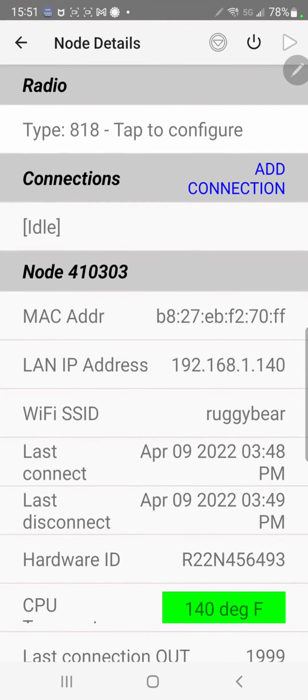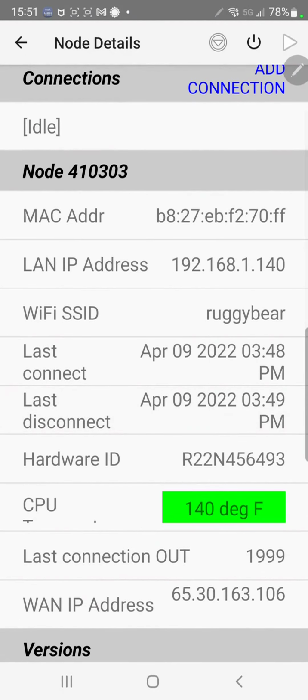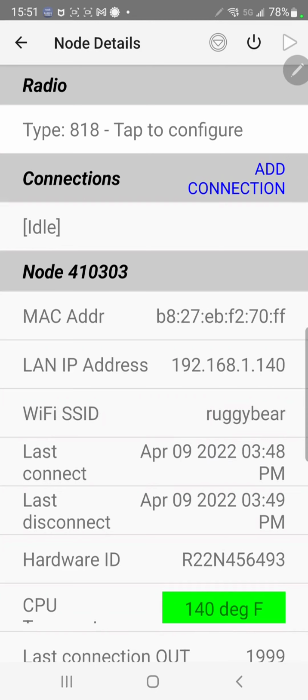There we go. And it pops up a screen here that's showing you all kinds of stuff. There's a MAC address and IP address, etc. Tells me the CPU is running 140 degrees and so on and so forth. So I want to add a connection.